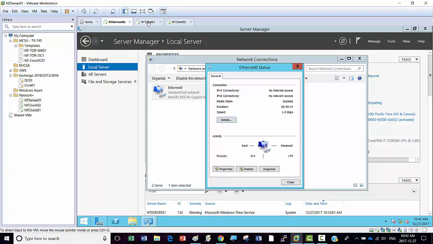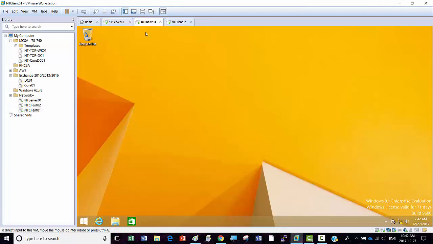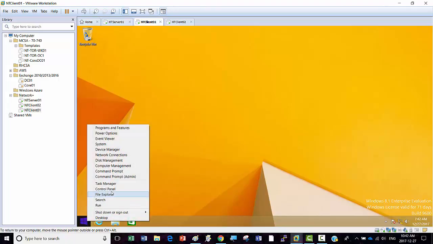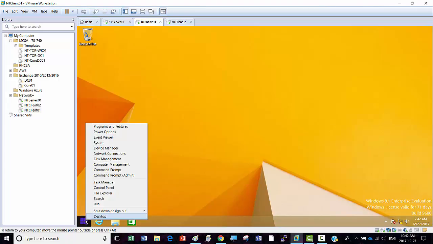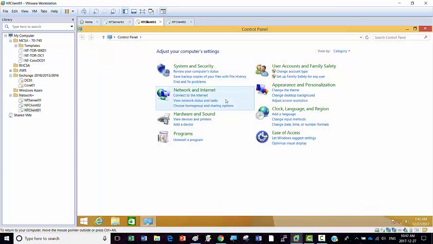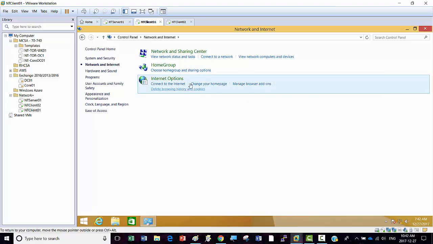So if I come to my client 01, let me open the Network and Sharing Center by clicking this internet icon. We always use this to open Network and Sharing Center, otherwise we can use Control Panel. If we want to use Control Panel, just right-click on this Windows icon, Control Panel, and then we have Network and Internet, and then Network and Sharing Center.